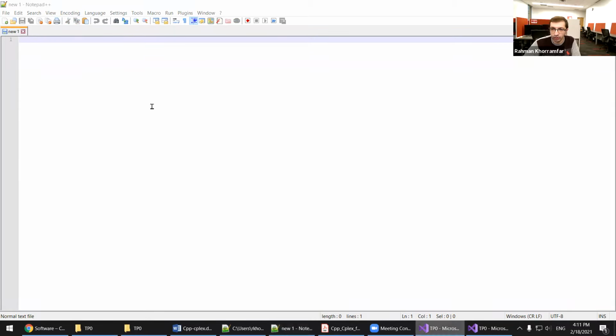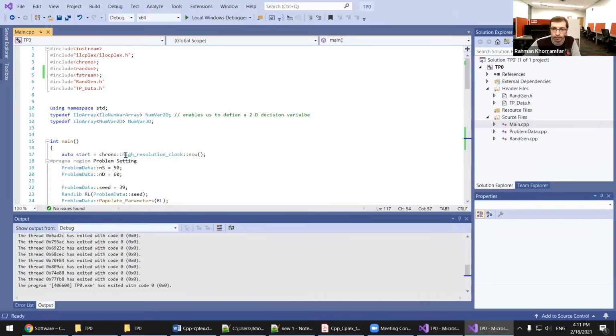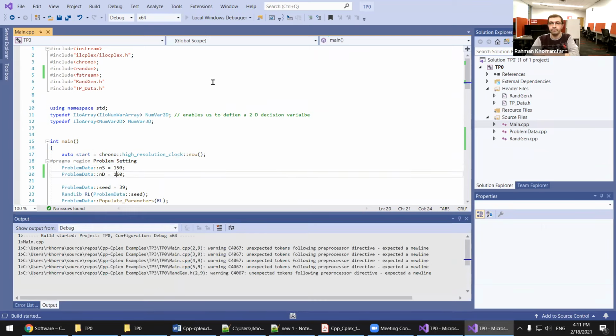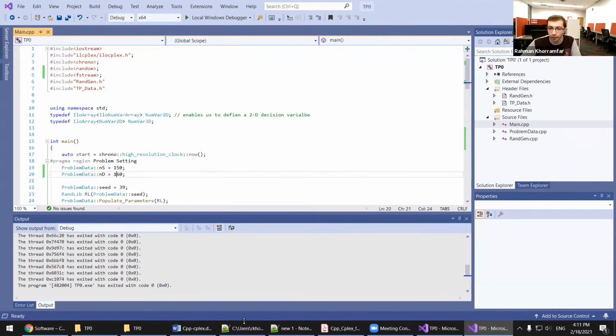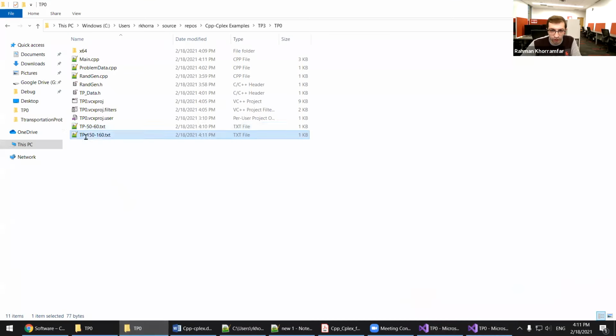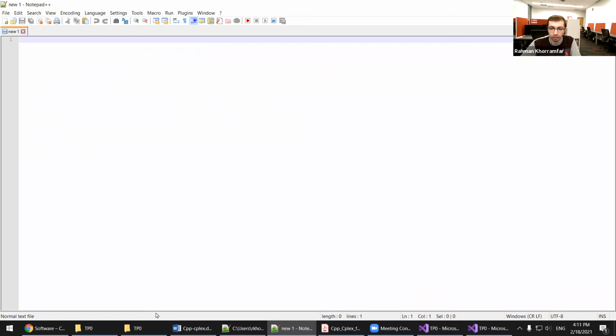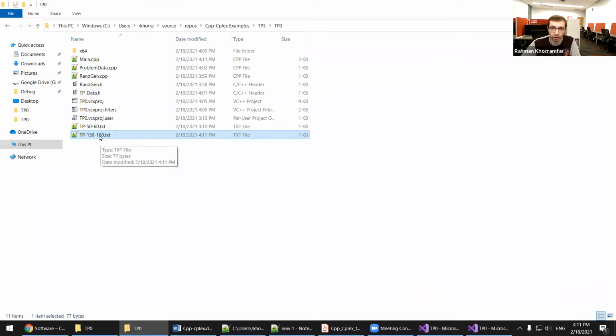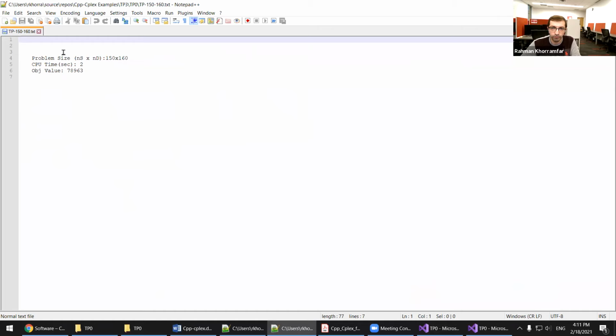And if you run another problem, let's say this one, it will create another file. Look at here, 150, 160, right?